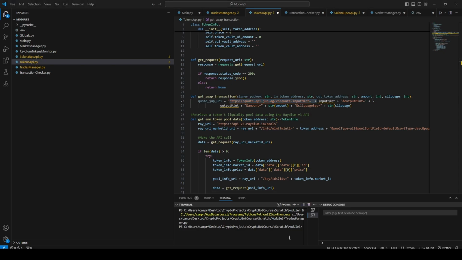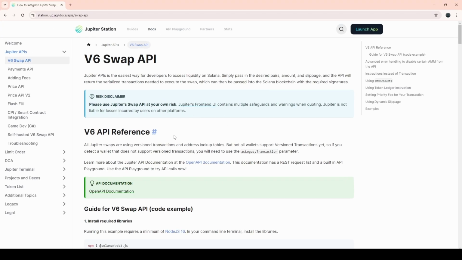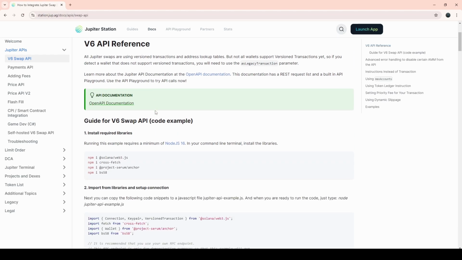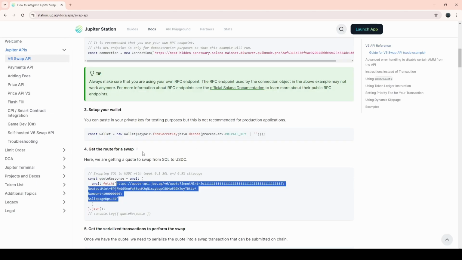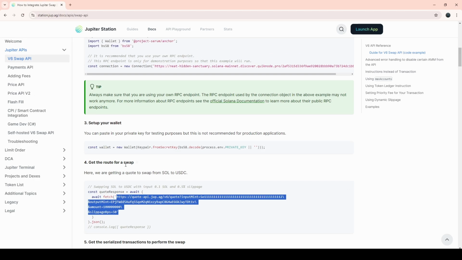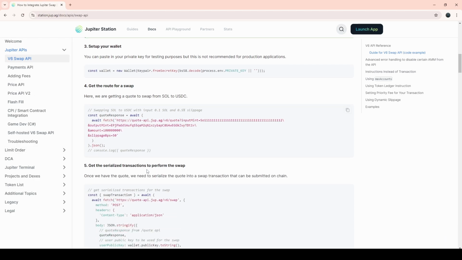Let me go ahead and take you to the swap API documentation. So if you go to this site, station.jup.ag/docs/API/swap-API, this will give you all the information you need to know. This has a large community behind it. Jupiter is pretty trusted. So what it's going to do is actually create the route for our swap. This gives you all the instructions for doing this.